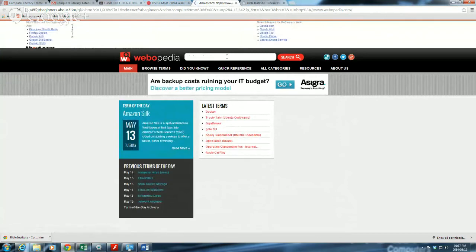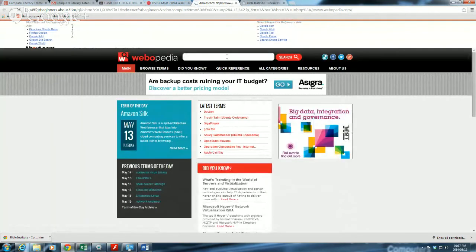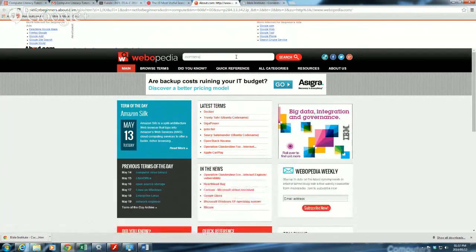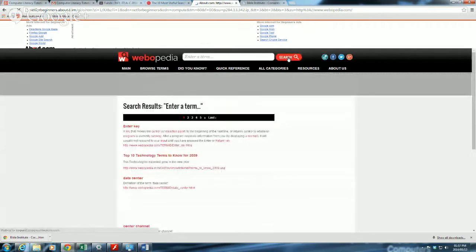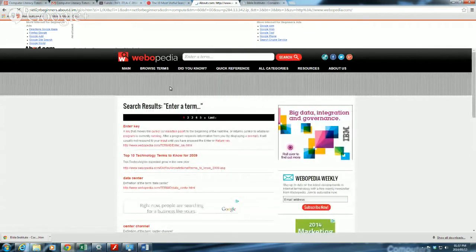So if you want to search for something, you simply have the search box in there. You can type, you can see. And search for it. It will simply give you the results down here.